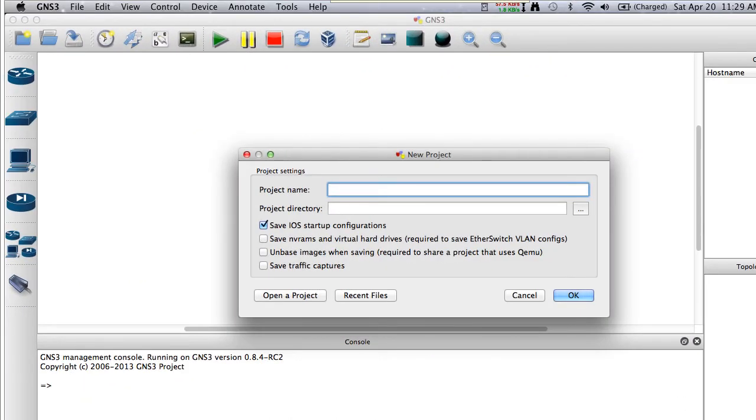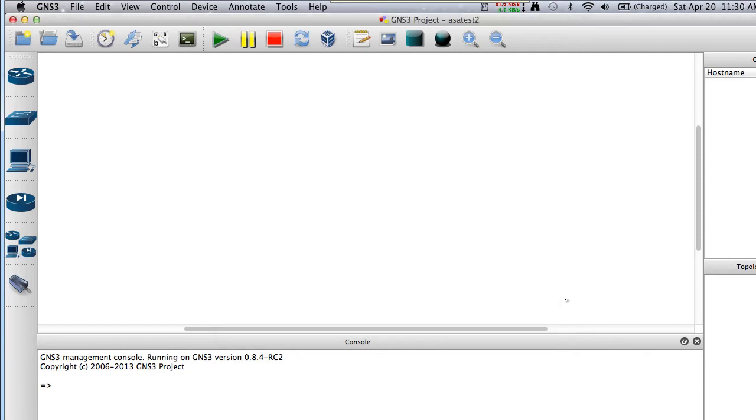I closed GNS3 and reopened it. This is the default dialog for a new project. I'm gonna say yes to everything here, and let's create a project called ASA Test 2. And we'll click on OK.